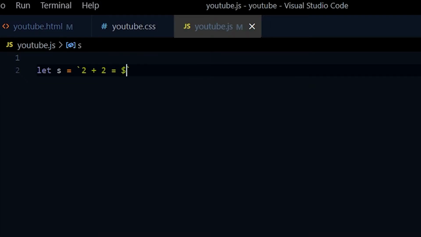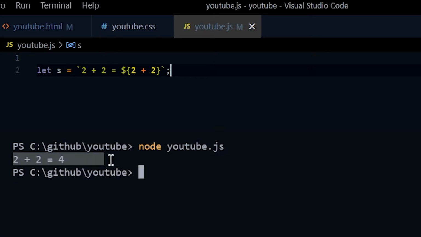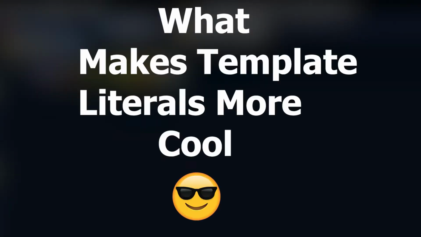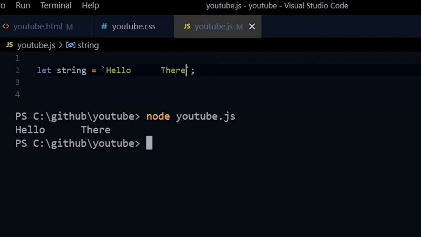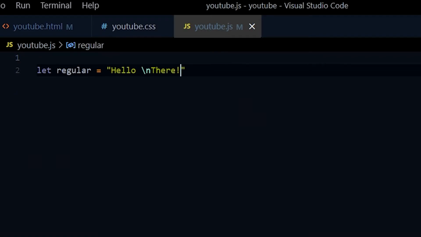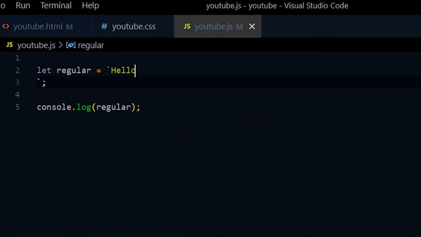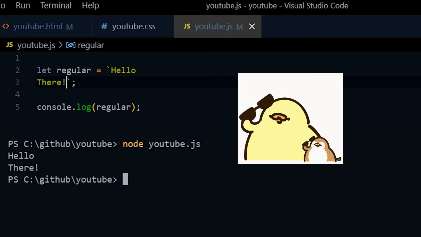You can also do math operations. Basically, you can run any JS code inside those curly brackets. What makes template literals more cool is that you can run the strings as it is. For example, you don't need to put \n between the string to go to the new line. You can just go to a new line in the code and it works the same. It's pretty cool, isn't it?